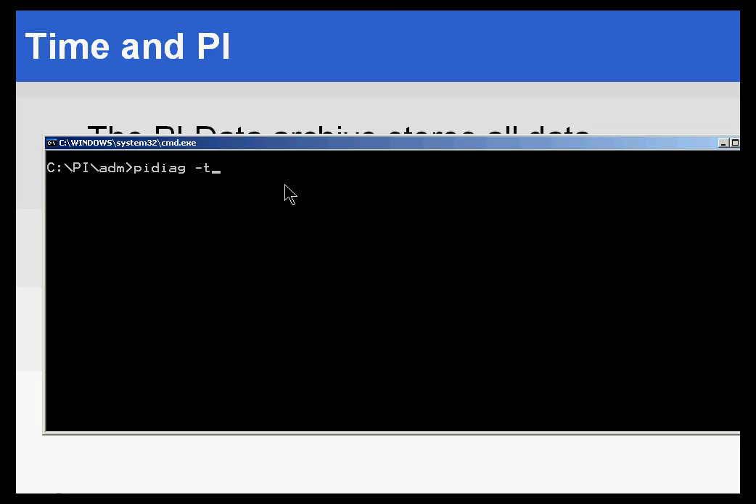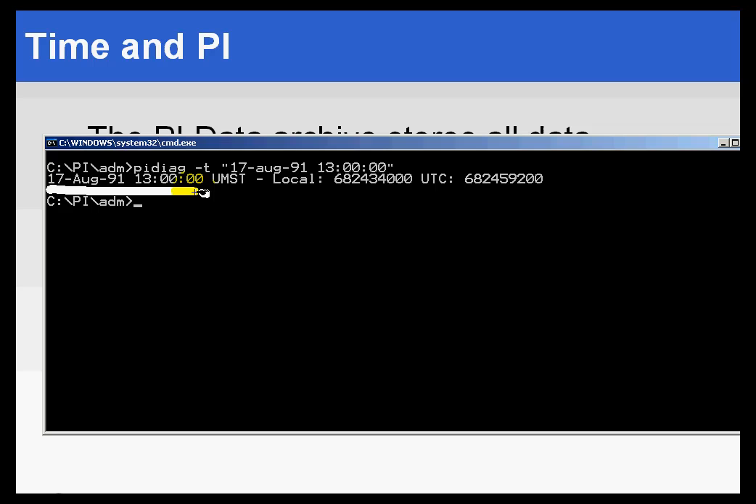So I'll do a PIdiag -T, and then I'll just type in some date. Let's go with the 17th of August, 1991 at 1300. 17th August has been converted into UTC, 682 million seconds since January 1st, 1970. In any event, that's the most efficient way to store it, as a 32-bit integer counting off from that. We're storing that as UTC, though, as you can see.